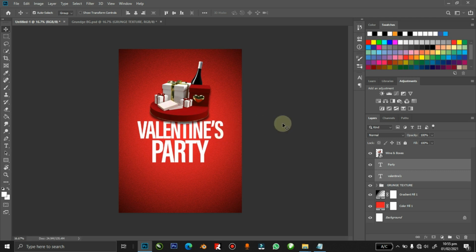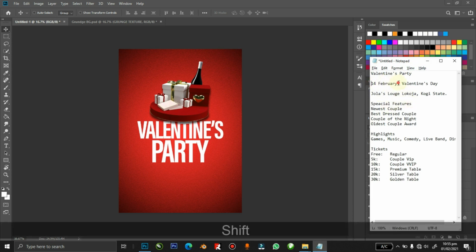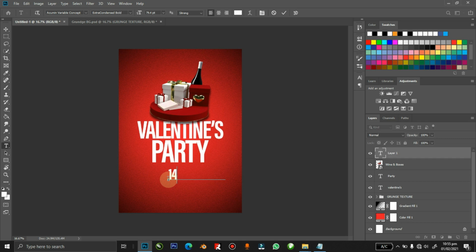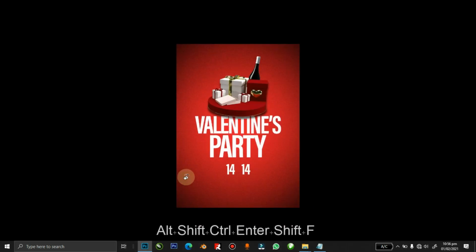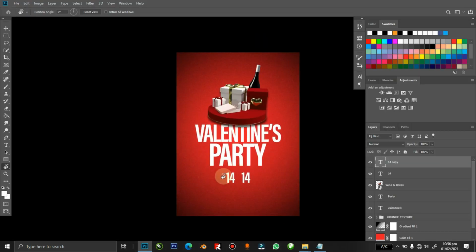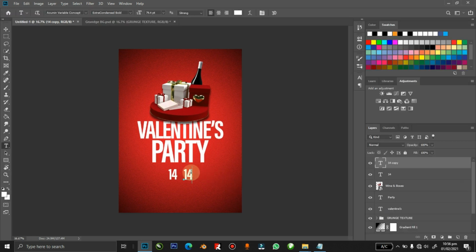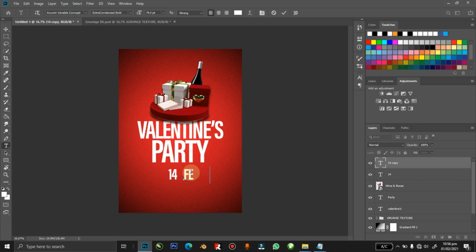So the next thing we do is check in our folder, and we have the date over here, 14th February, Valentine's Day. So we could have something like this, 14th as a font, and then February. Oops, this is a mistake actually. Yeah, it's the full screen shortcut. Okay, February.